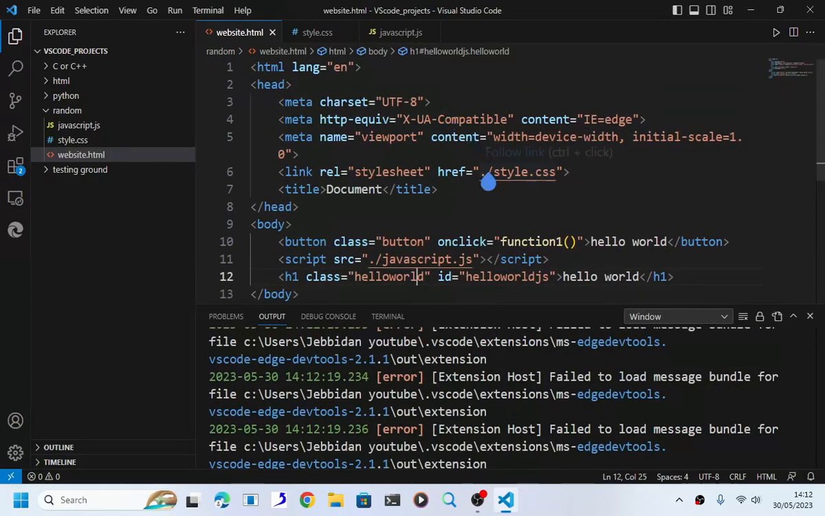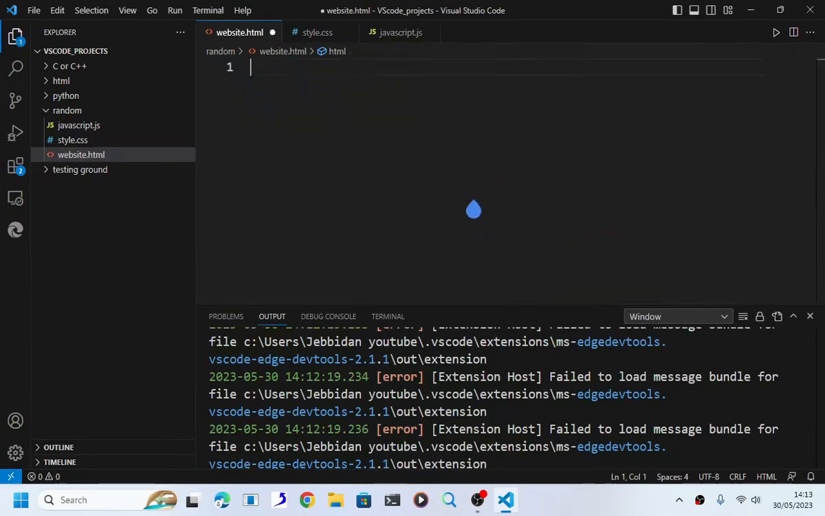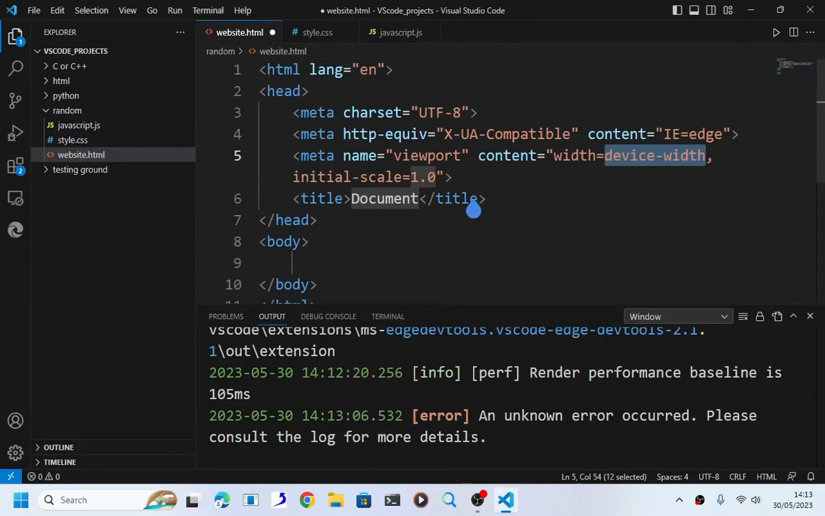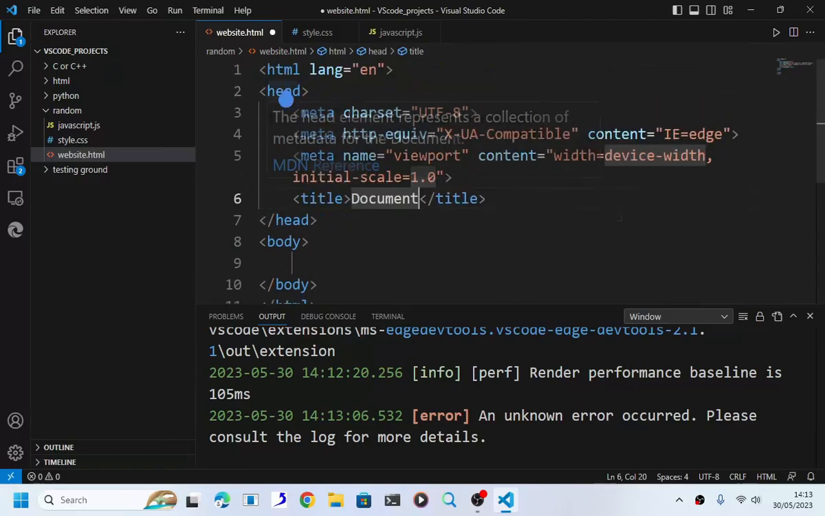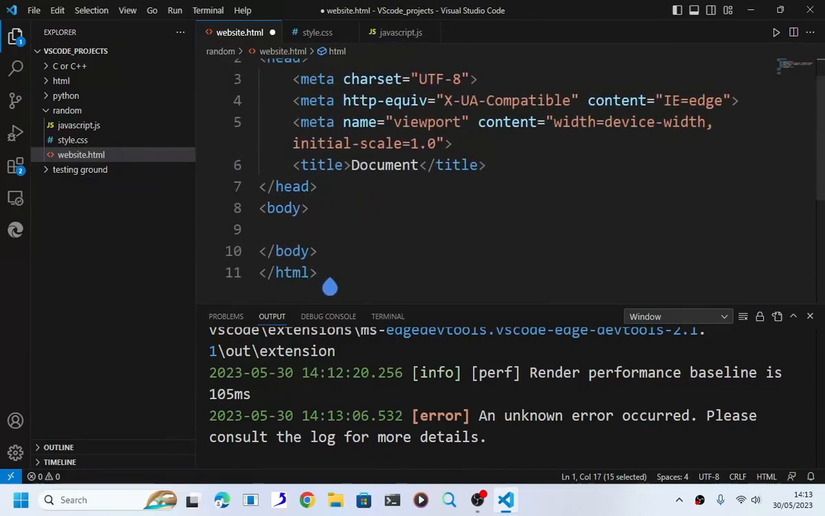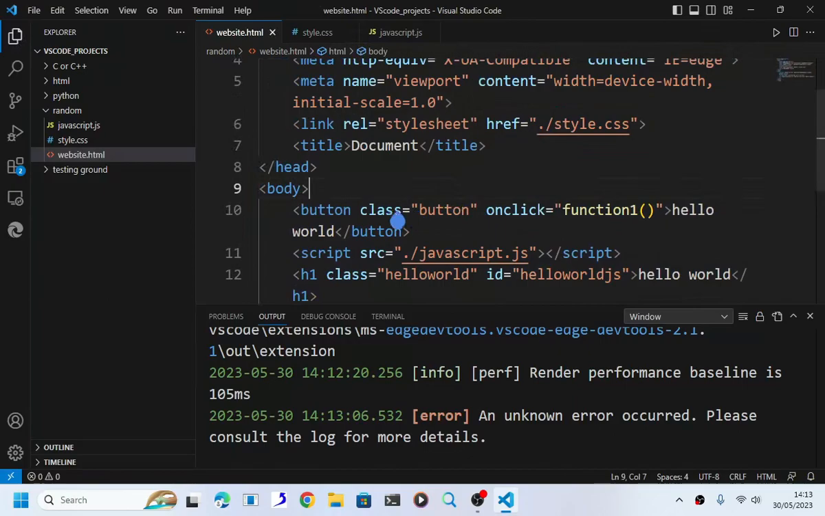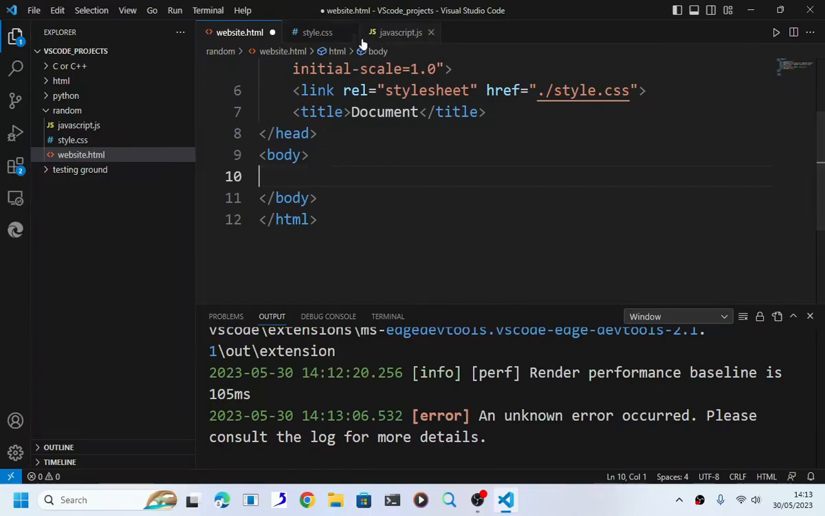Now for those who don't know how to create this, all you have to do really is, if you are on Visual Studio, type doc, then it will be suggested to you. But for those who still don't know, simply type HTML followed by the closing tag, and the body and the head. Now as you can see, we are going to get rid of this. This is from our last video. We don't need that.